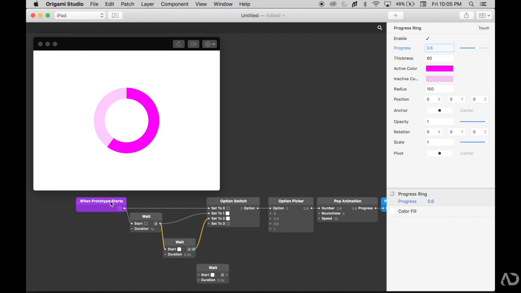You could connect all the weight patches to the when prototype starts patch, but I'd rather just connect it one after another. So once this is true, then it starts this patch, then it starts that patch. I'm going from 0 to 0.3 to 0.6 to 1. So here I might actually increase this to be around 0.6 seconds. And this I could also make about 0.6 seconds as well.